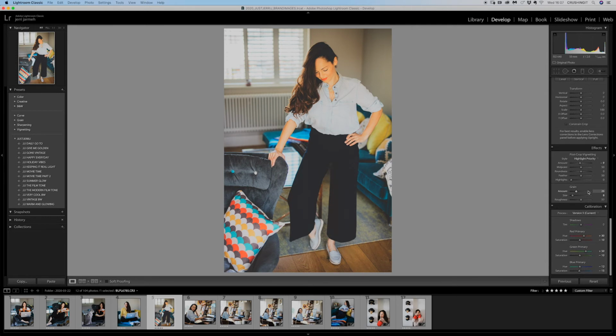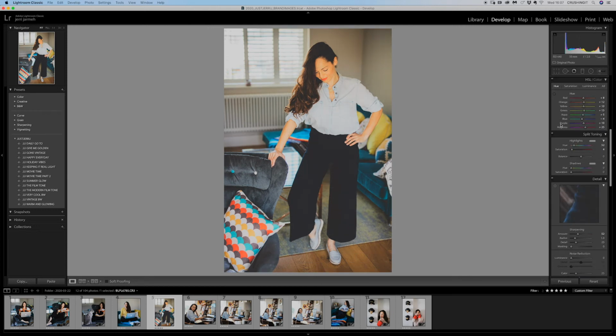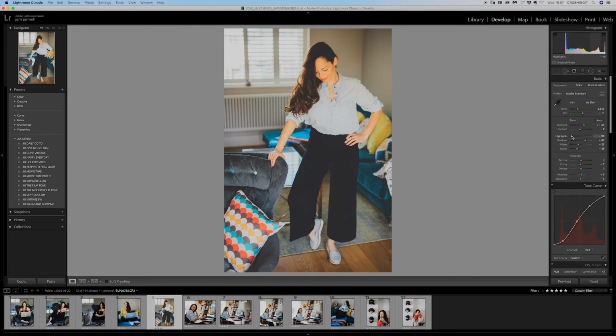I generally will have a play and see what works. So, I mean, I really like something like that, and then I'll probably bring down my exposure a little bit more. Maybe something a bit like that. Yeah, I really like that. So that's super cute. And then let's go to something else.